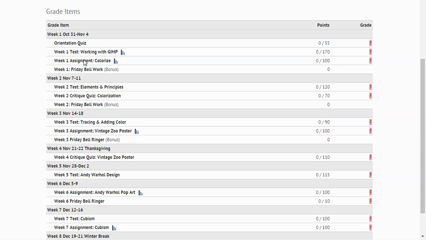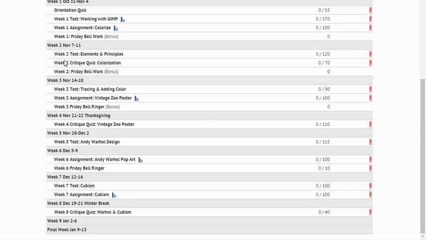So focusing on that, we'll have in week 1 an orientation quiz and a test. In week 2, we'll have a test and a critique. In week 3, we'll have another test and we'll skip the assignment. In week 4, we'll have a critique quiz. In week 5, there will be a test. In week 6, skip that assignment. Week 7, there's a test. Week 7, skip the assignment, and week 8, there's a critique quiz, okay?